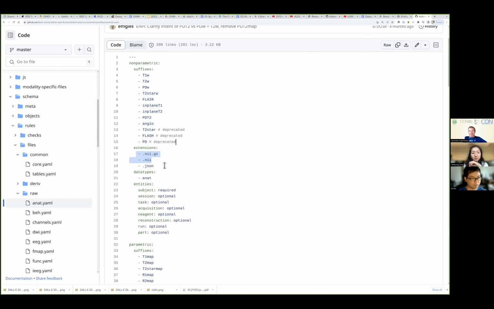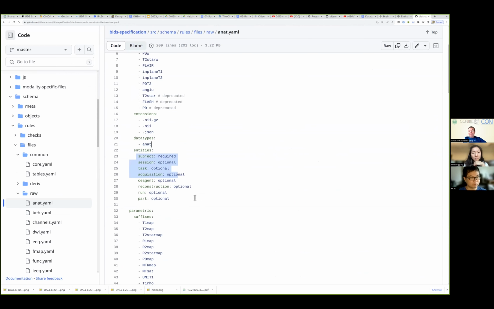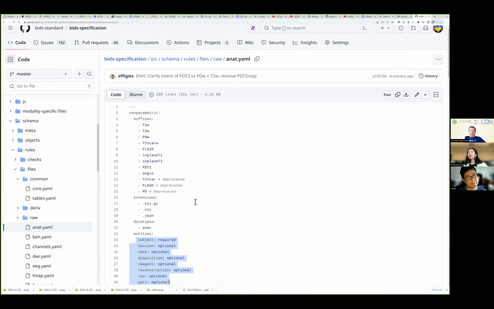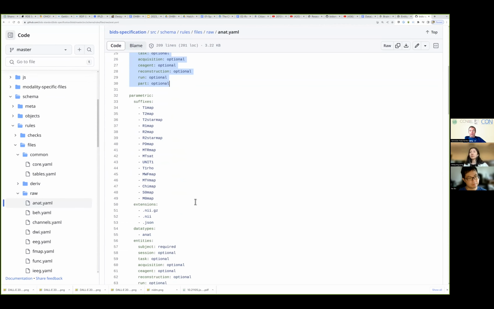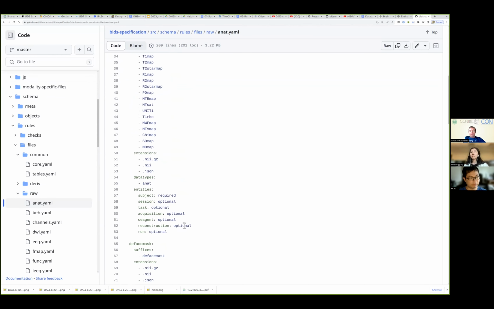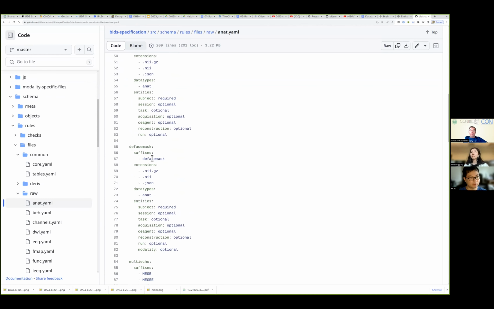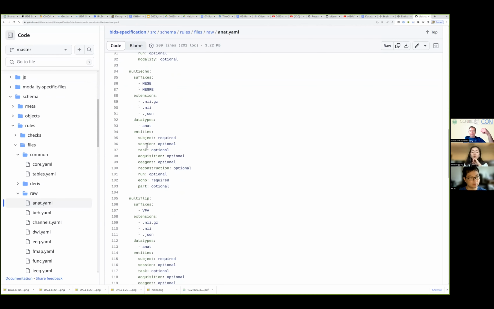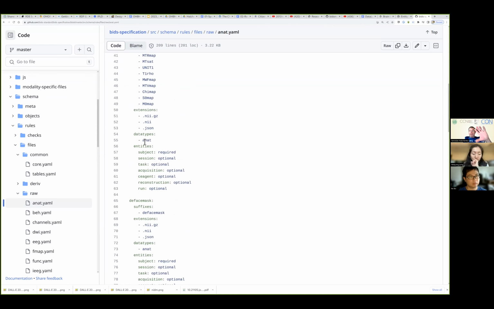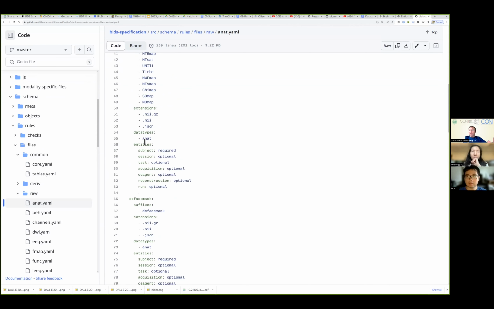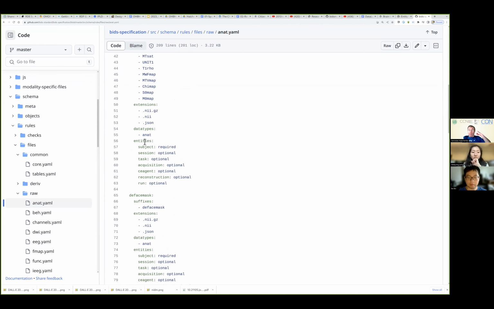Which are legitimate extensions. What is data type? Anat, right? And what are entities which are required or optional, right? So that's yet another view at that entity table for one type of anatomical, non-parametric anatomical. Then there is parametric one, which might have a slightly different one. For defacemask, something slightly different, multi-echo. The point is that this information is also present in this form, which might be helpful.